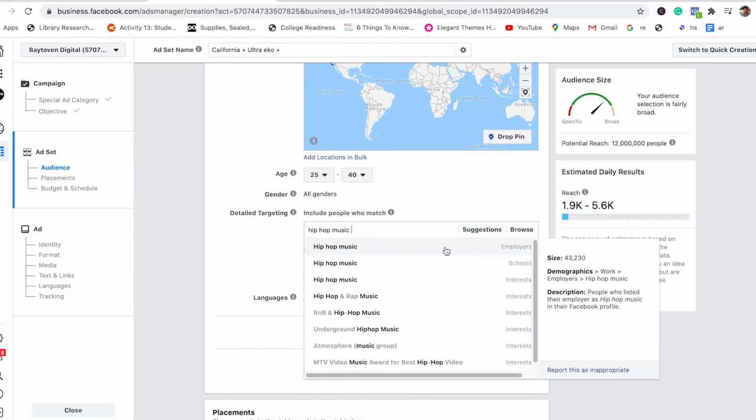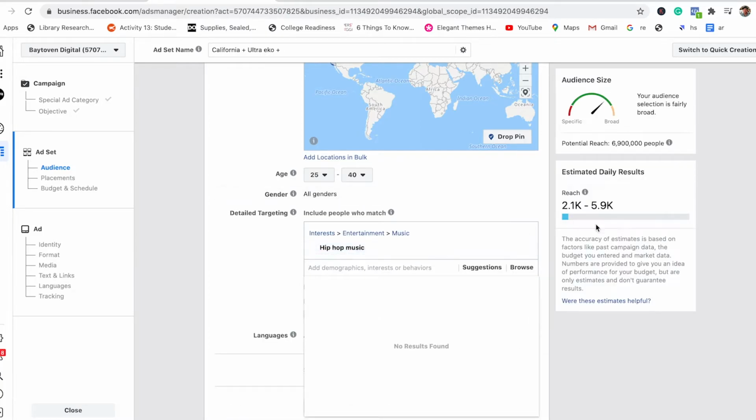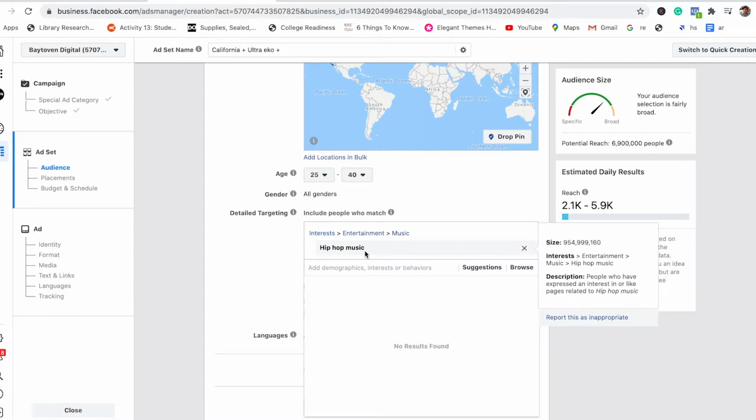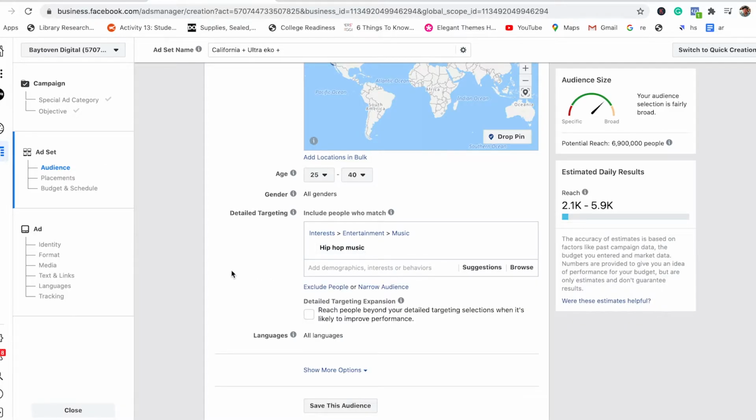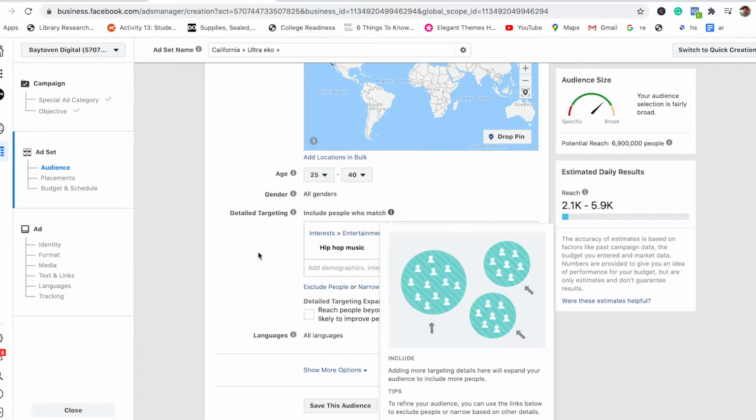How many fans of hip hop music are in California that are in that age frame? 6,900,000 that use Facebook that are in California. That's a lot. That's too broad. And if your budget's not huge, you're not going to reach that amount. So that's not ideal. That's not optimal.